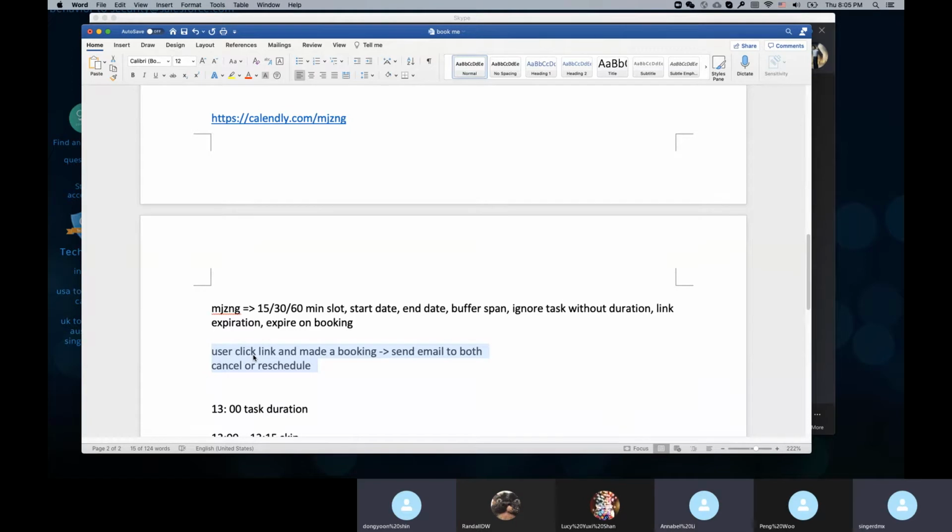Once the user clicks the link and makes a booking, they should get an email. At the end of the email there should be a link. The user can use that link to cancel or reschedule the meeting. Only that link can do that, nobody else can. Maybe another UUID, maybe we can correlate it with the original link. I don't know. We need to think about that problem.